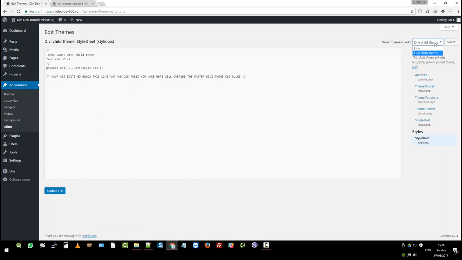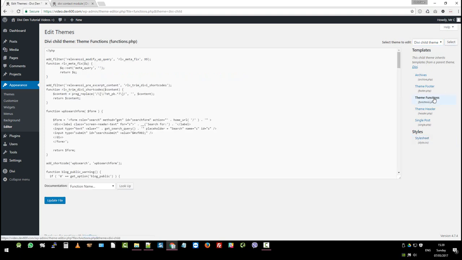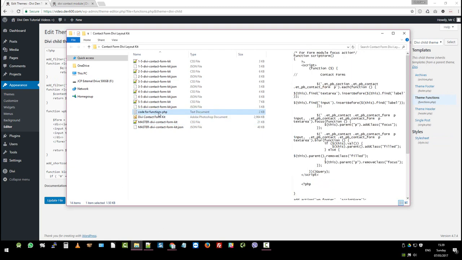If you update in the main Divi theme, those will get overwritten when you update. So do it in your child theme. So there we go, child theme selected. Then we want to go to theme functions. There it is.